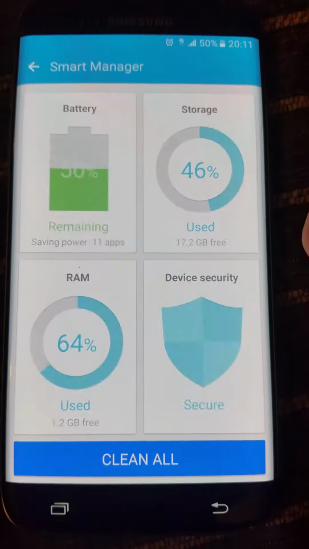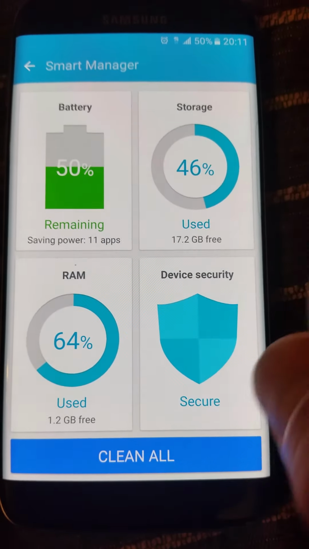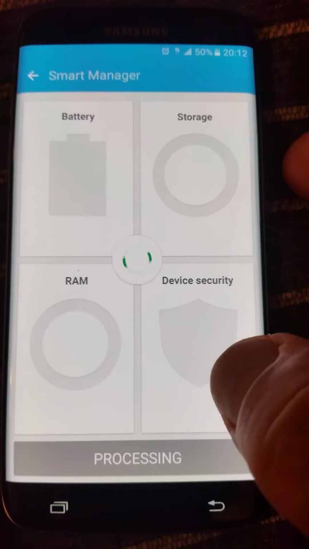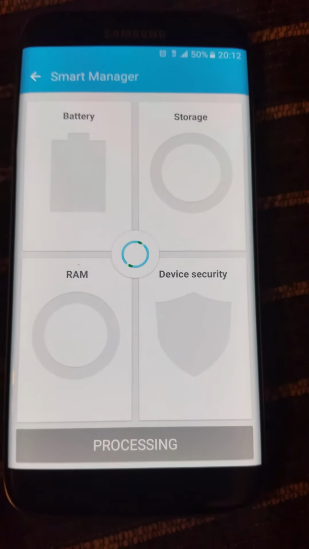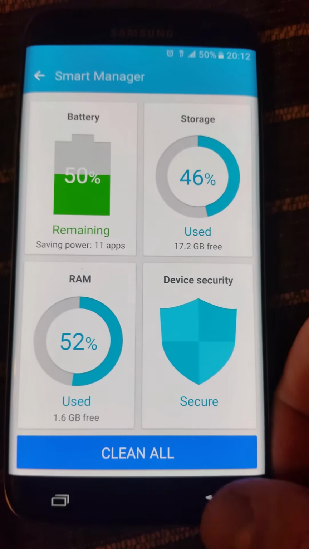Smart Manager tells me my battery, storage, device security, and RAM. So if you just want to do a quick clean on them, hit that button. And it's going to kind of clean up the caches, free up some space on your phone.